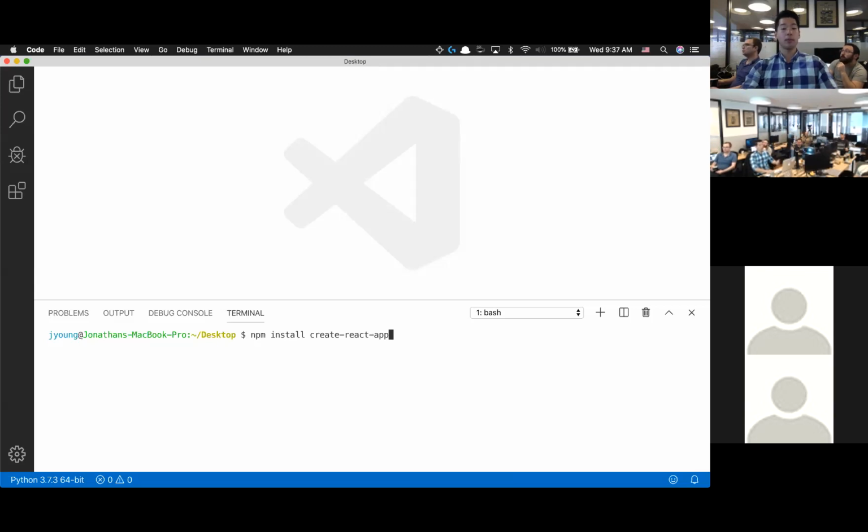This will take a long time, but essentially what you're going to do is npx. npx is an upgraded version of npm. So npx install create React app. This is the same thing as running pip install Django.